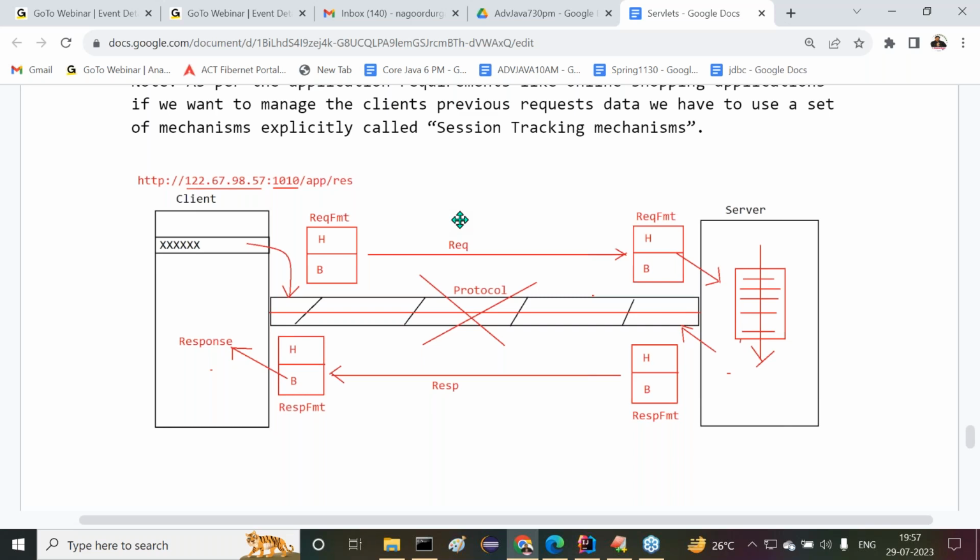It is able to display the data to the user. When the response reaches the respective client machine, the protocol will terminate the connection between client and server. When the connection is terminated, the protocol loses its present request data. So the protocol is able to manage the present request data only until the connection exists. Once the connection is terminated, the protocol automatically loses the present request data.